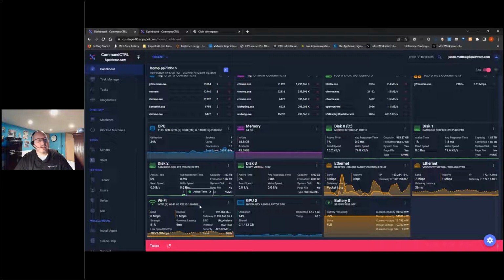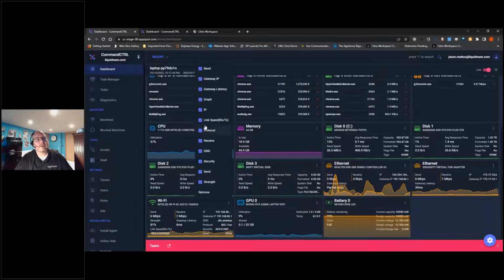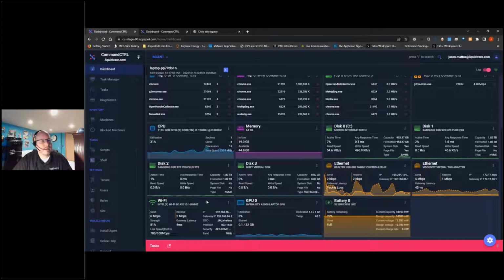I look at my Wi-Fi stats here in the bottom, and I can also turn anything off in these graphs. I can turn any metric off I don't want to see. So I could turn off the graph to make it a little easier to see. And I can see that I'm getting pretty good performance. I'm 81% signal strength, latency isn't too high.